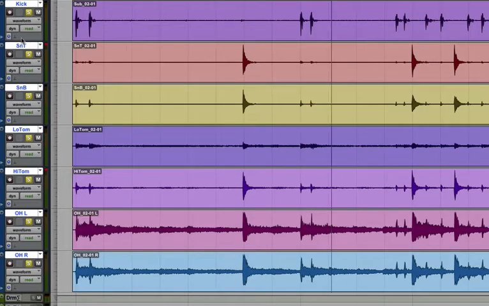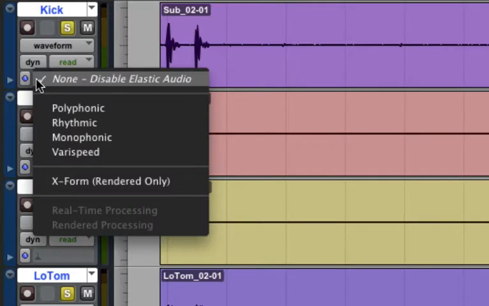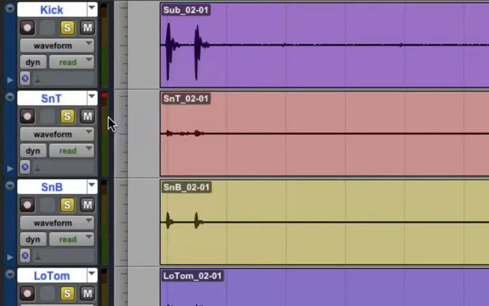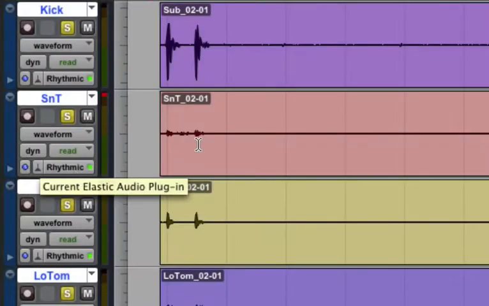First, go over underneath the track name and click the elastic audio plugin selector. Now you'll need to choose the algorithm based on the type of track that you're using. In this case, since we're using drums, we're going to want to choose rhythmic. And when you click this, all of your drums are going to go into rhythmic mode since you have them grouped in your all drums group.